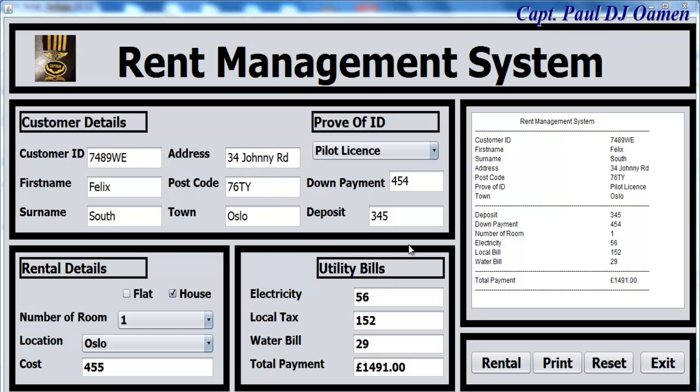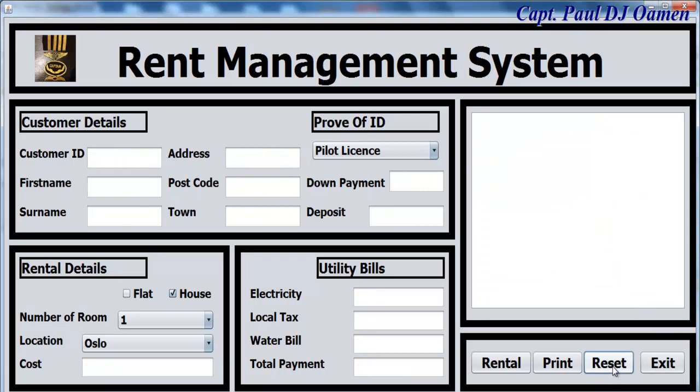Hi guys, this is a rent management system developed in Java NetBeans using object-oriented technique. So let me show you guys how it works. Reset and let's enter reference number there.